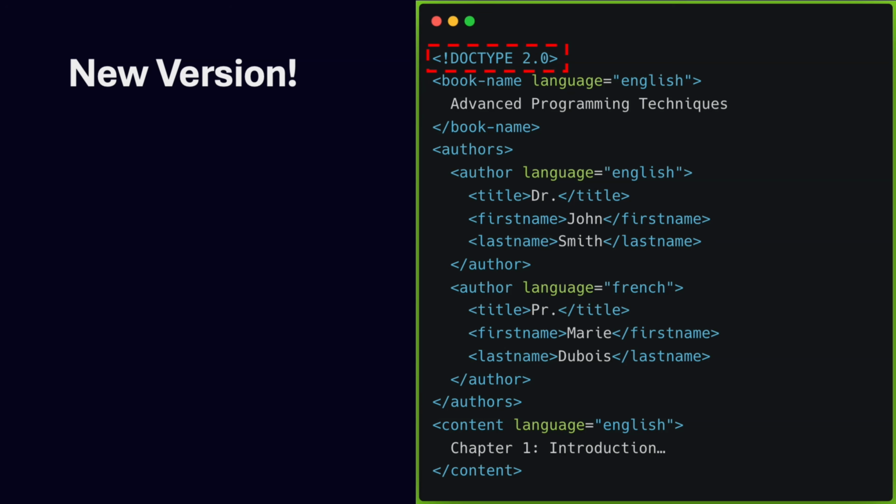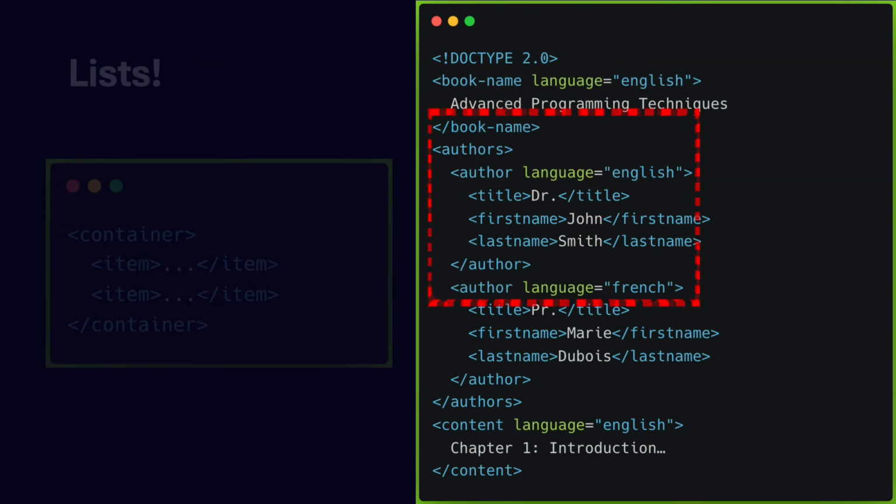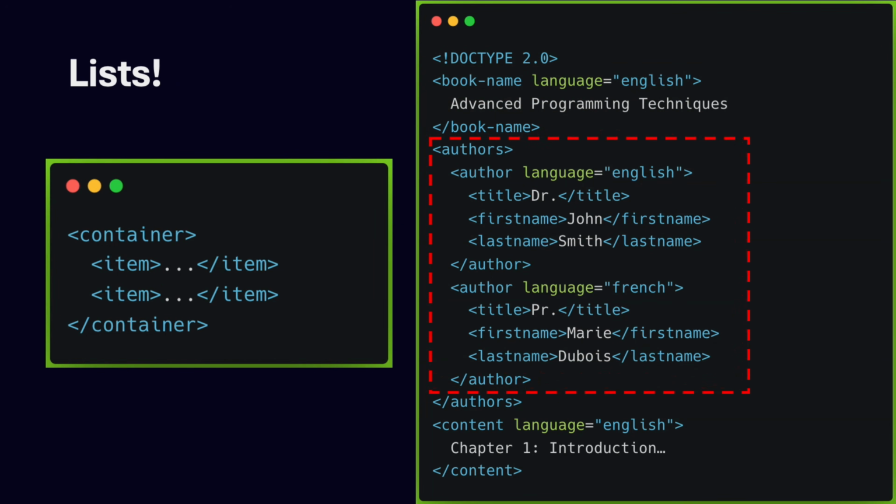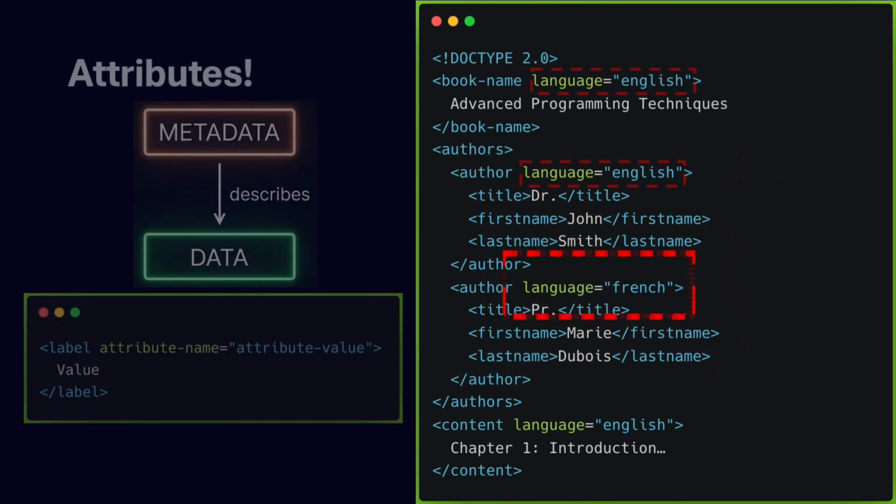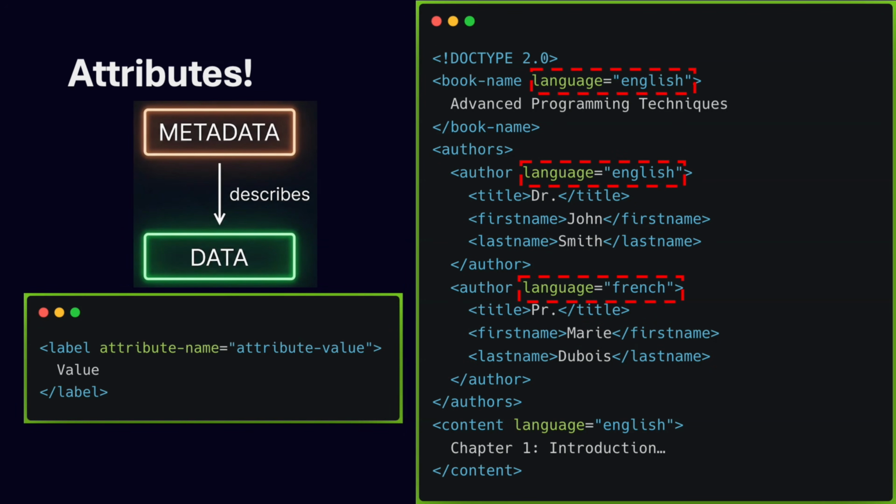What have we learned? Two powerful concepts. First, we learned lists, which use a container item pattern. And second, we learned attributes, which provide metadata about a tag. So far, we have a format that handles multiple authors and accepts some metadata about some tags.